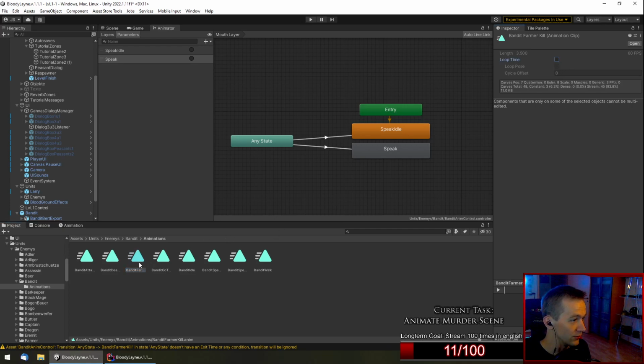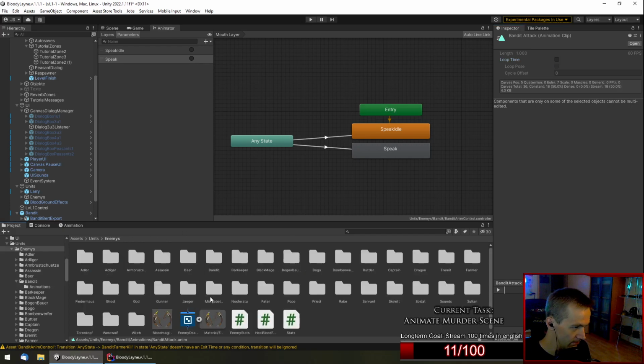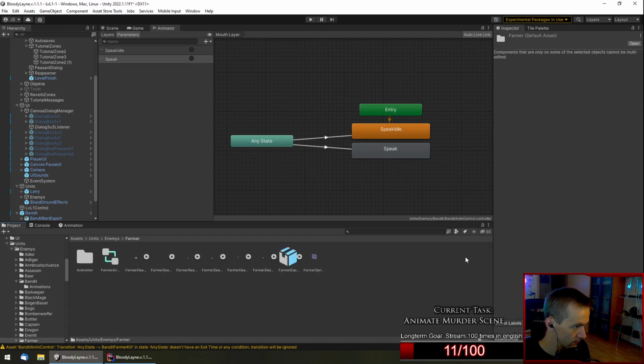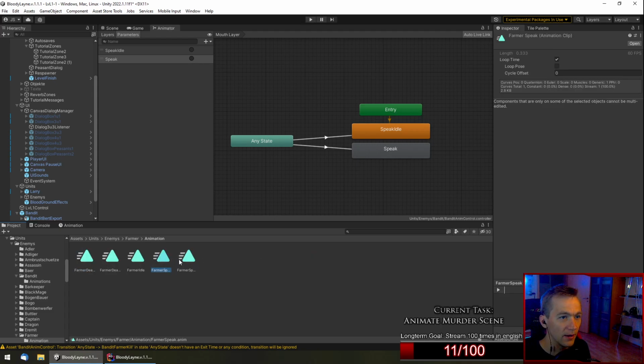Kill animation should not loop. The death animation should not loop. And the attack animation is also not going to loop. Also, we have to look into the speak again. I think his speak idle animation is still looping, yeah. So now this animation is also not looping.